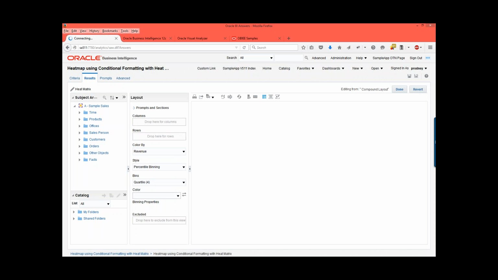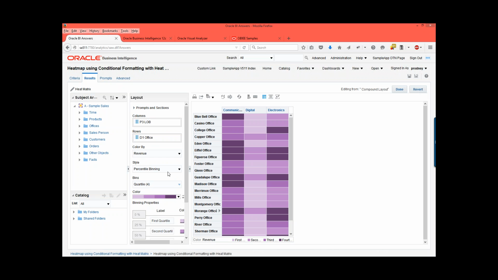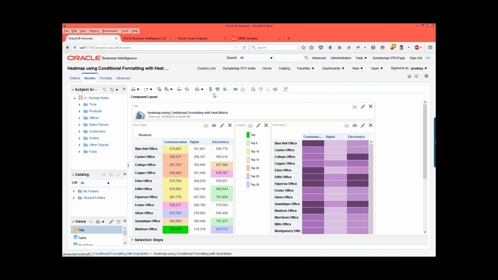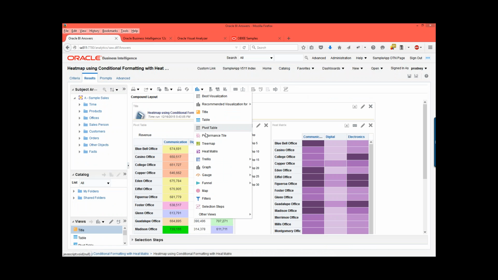So I can then revert back or click on Done, and it would accept what I've done and save that to my dashboard that I've built with that. So anyway, that's the new heat matrix view. Let me go ahead and click Done out of here. And then I can add new views. And if I come down here, you'll see heat matrix is just another type of view, just like tree maps, just like gauges, funnels, graphs.